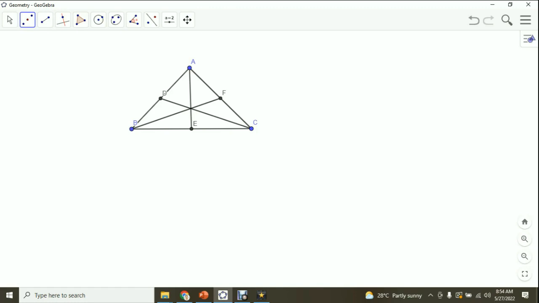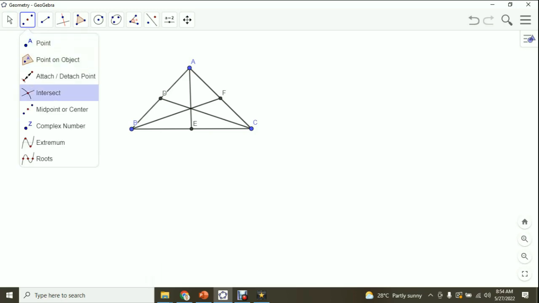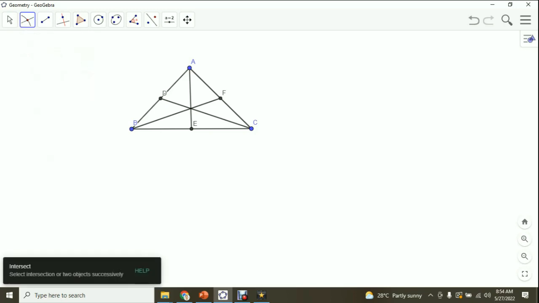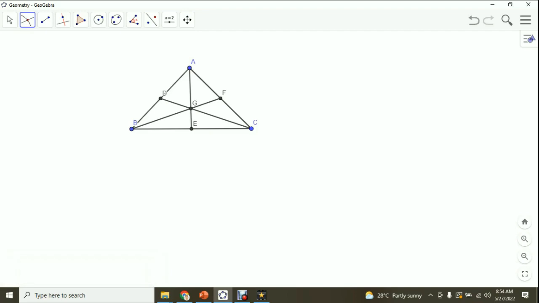So how can we identify the exact location of the intersection? We click the point tools and locate intersect, and then all we have to do is to click the center. So that is now the centroid of our triangle. Point G is the centroid of our triangle.